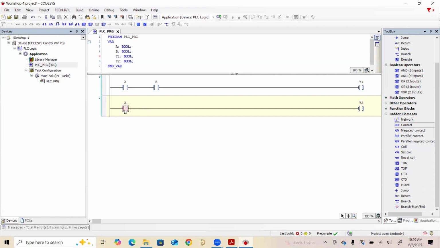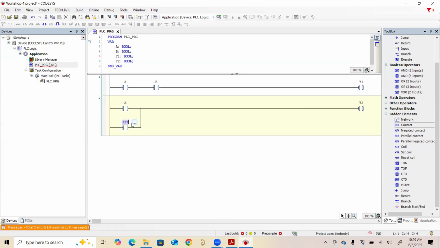And now how to create a parallel contact. It is very much simple. You can see here, this is insert contact parallel below, right? You have to select this insert contact parallel below after selecting A. So then it will be created as a parallel contact and I will type like this.